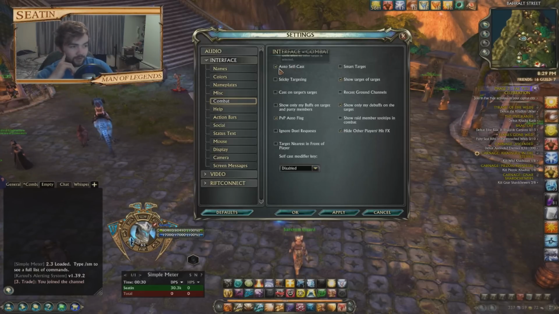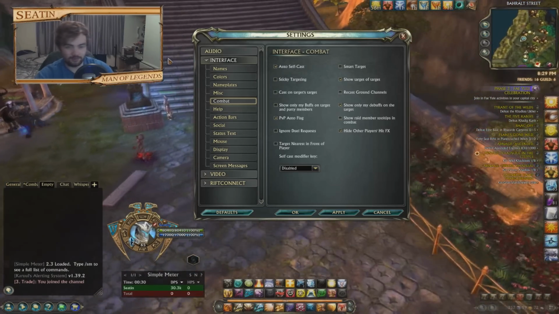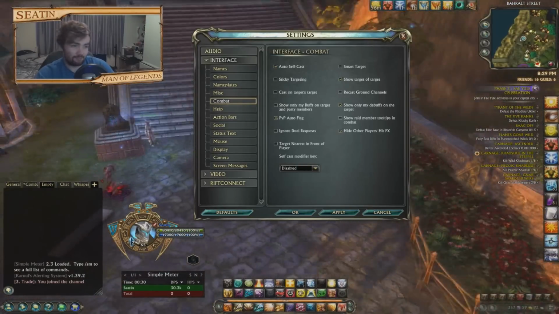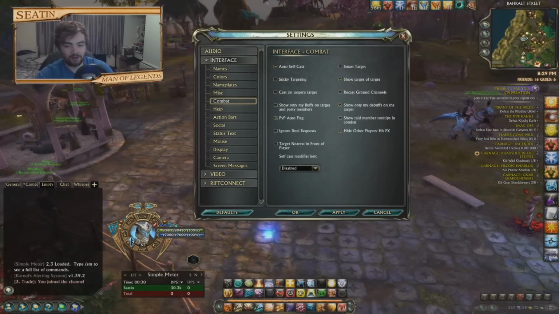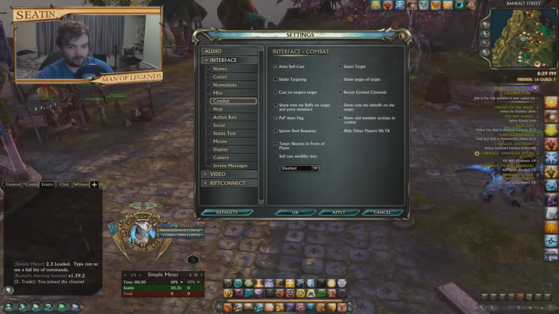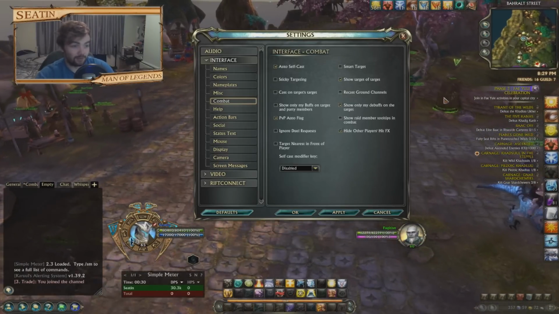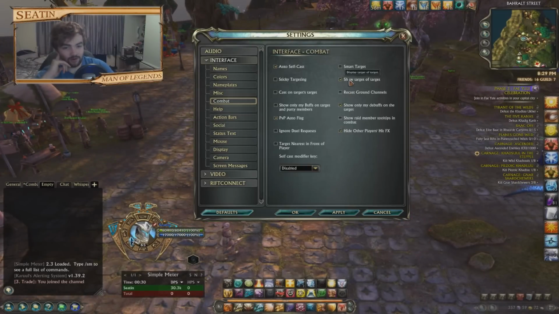Combat, auto self-cast, definitely something to turn on, especially if you're a healer. I really like it, just because if you drop target, you can just quickly chuck a heal on yourself. It may be a bit inefficient in very rare scenarios, but I like that you don't have to target yourself to heal yourself. You can just target nobody, and then it'll heal yourself. So that's pretty fantastic.